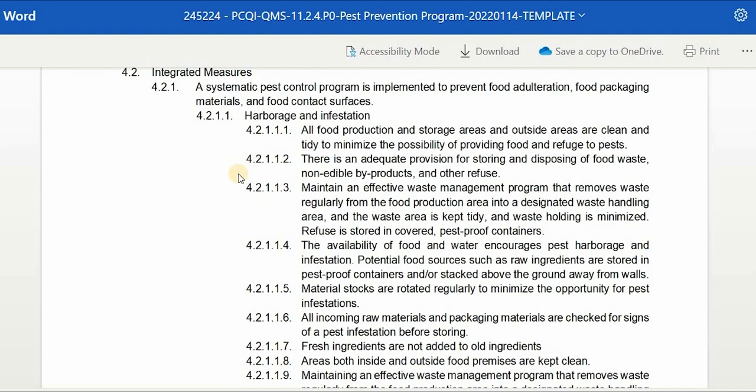Refuse is stored in covered pest-proof containers. The availability of food and water encourages pest harborage and infestation. Potential food sources, such as raw ingredients, are stored in pest-proof containers and are stacked above the ground, away from walls. Materials are stocked and rotated regularly to minimize the opportunity for pest infestation.